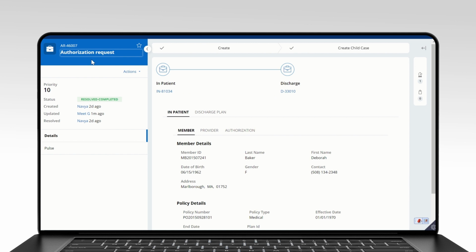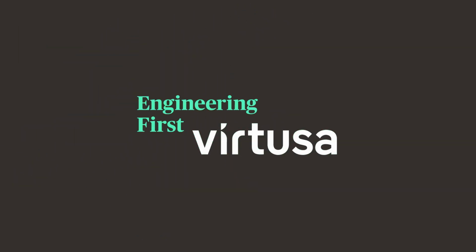Following completion, a discharge summary will be available. The user also has the facility to check the status of the admission case at any point, where they can view the admission case summary. This concludes the walkthrough of Virtusa's prior authorization solution.